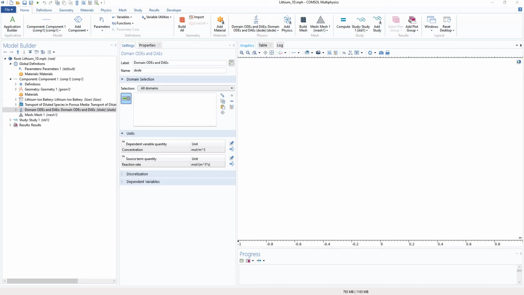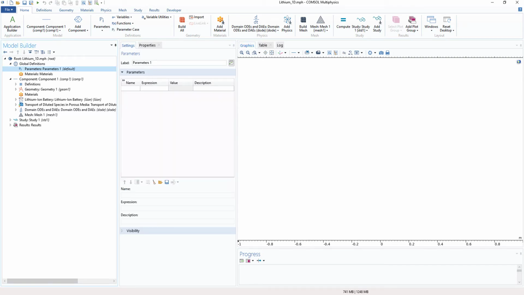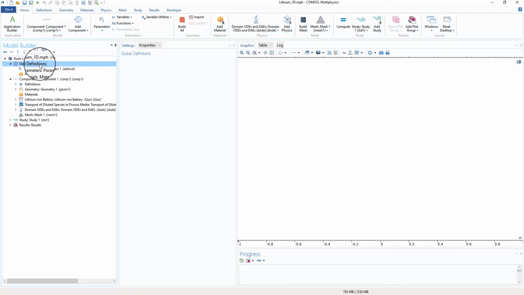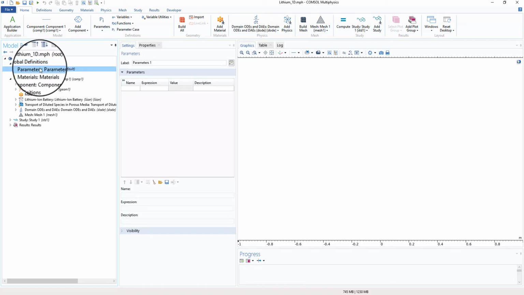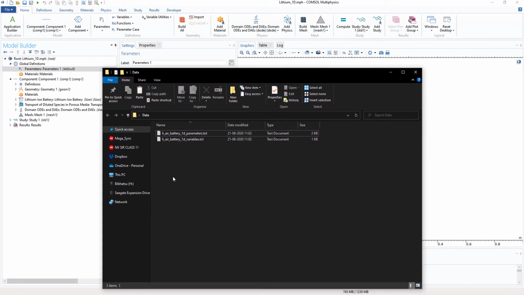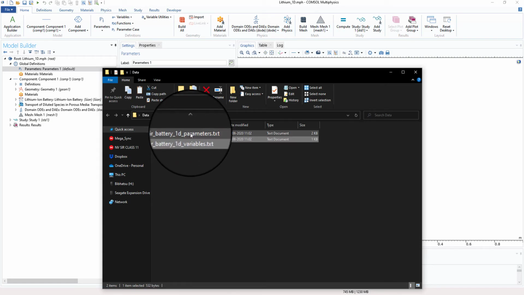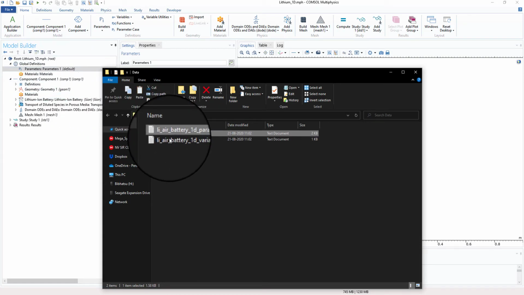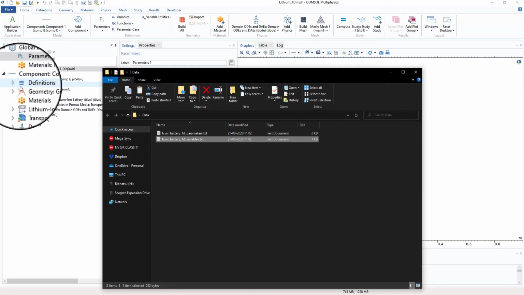Okay, enough of talking. The first thing we will do is go to the Model Builder window, under Global Definitions, and go to Parameters. Inside Parameters, we'll load from file. But before that, let me show you the files we are going to load. We have two files, one for parameters and the other for variables, which we will declare inside the definition.